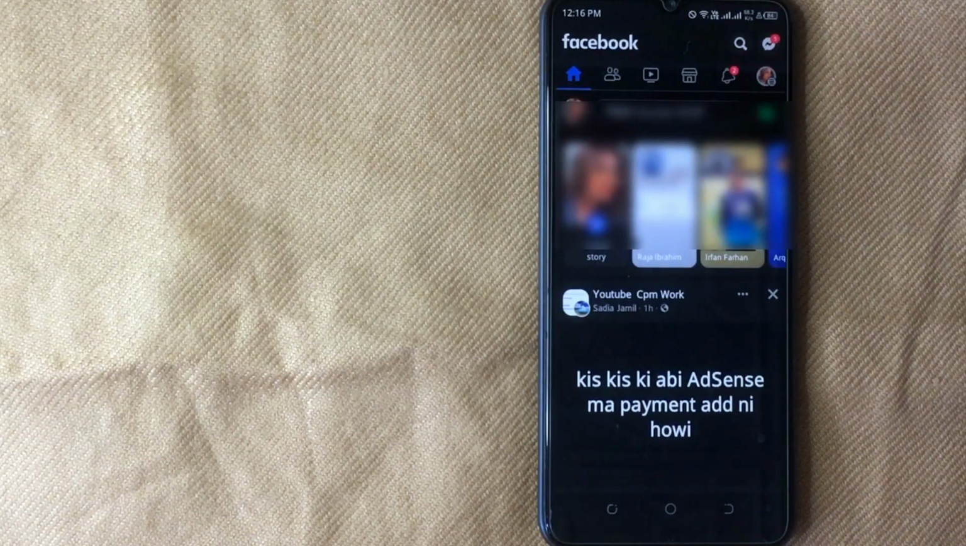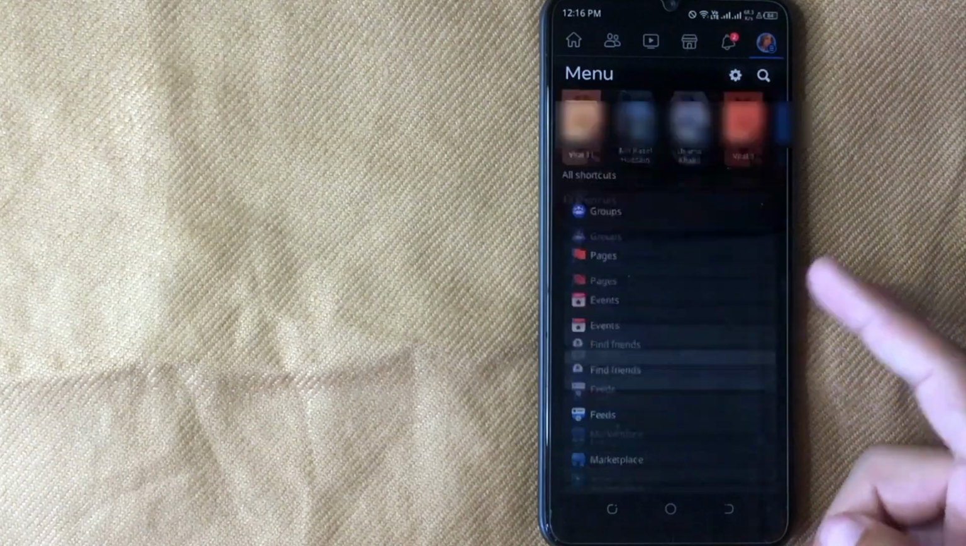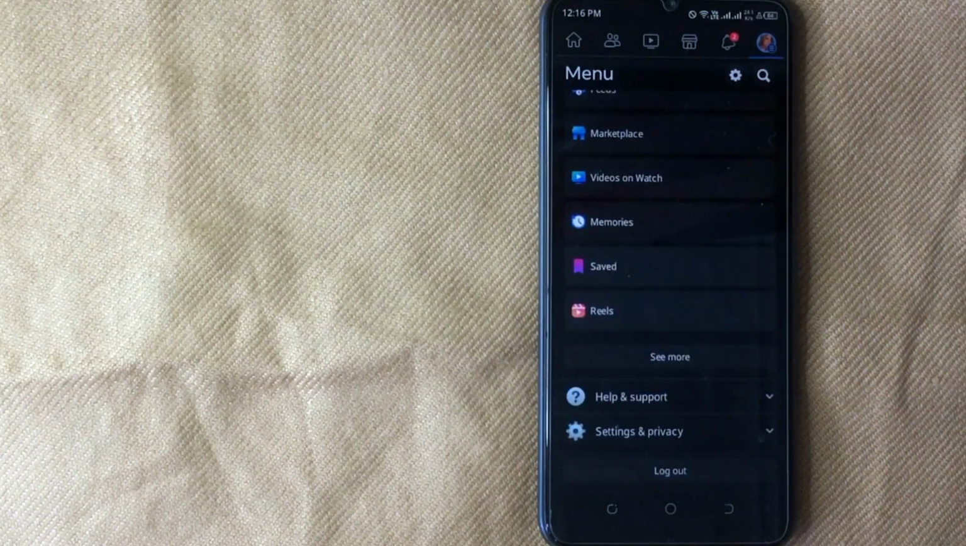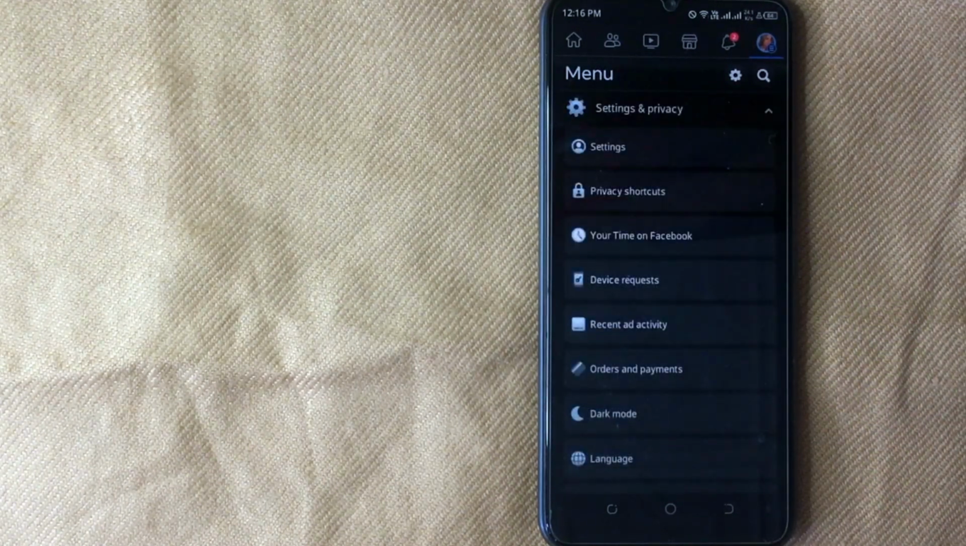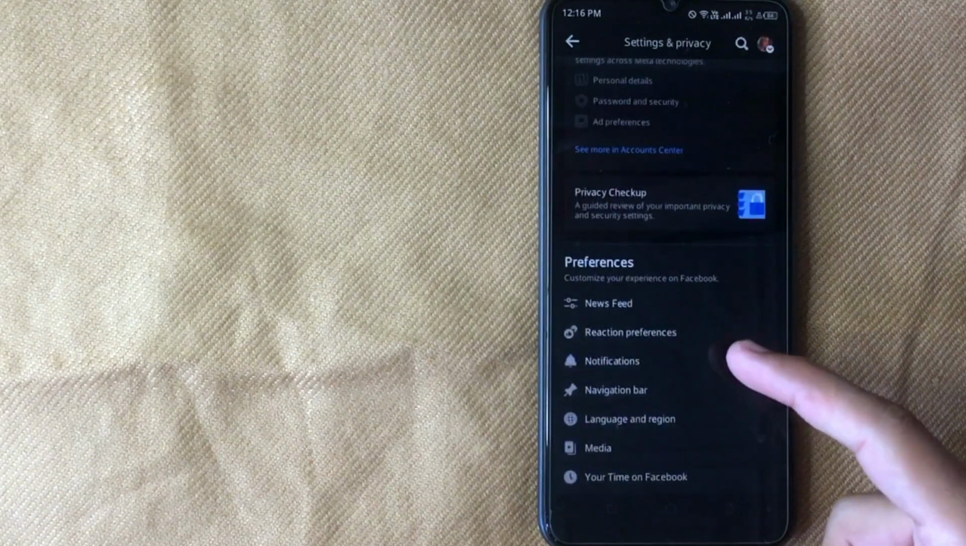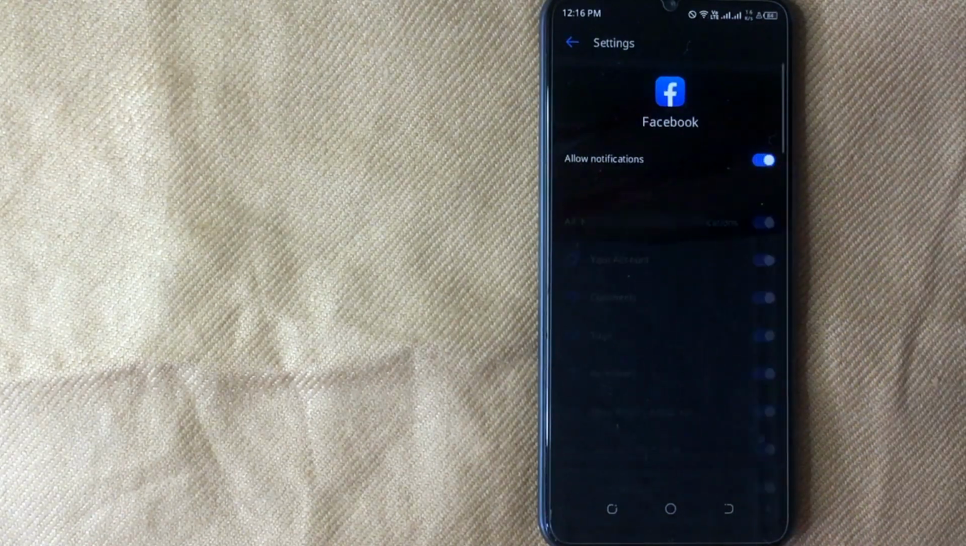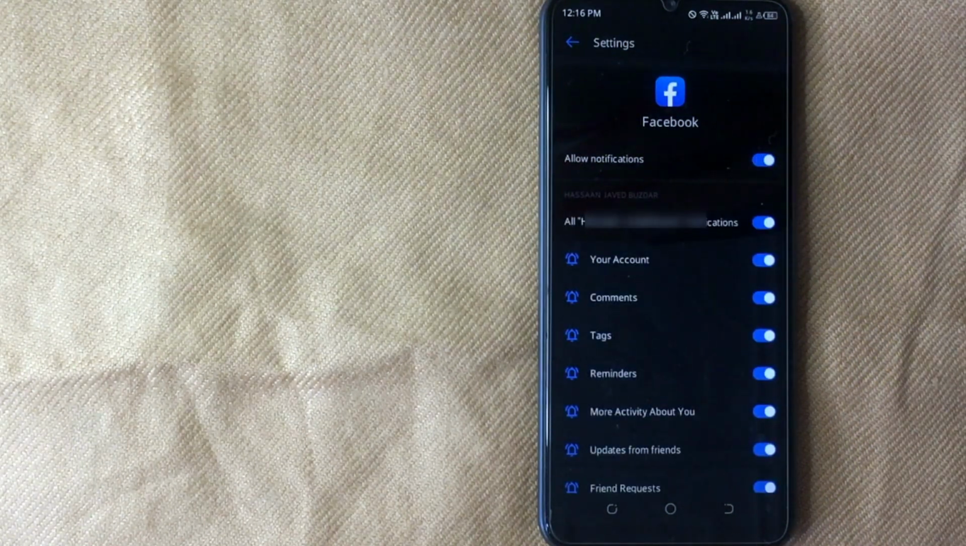Now first click on the three lines in the top right corner and now scroll down to the bottom of this page and then click on Settings and privacy, and now click on Settings, and then in this screen click on Notification, and then scroll down this page and click on Push, and now click on Turn on push notification, and then click on the toggle button, and Facebook push notification has been turned on.